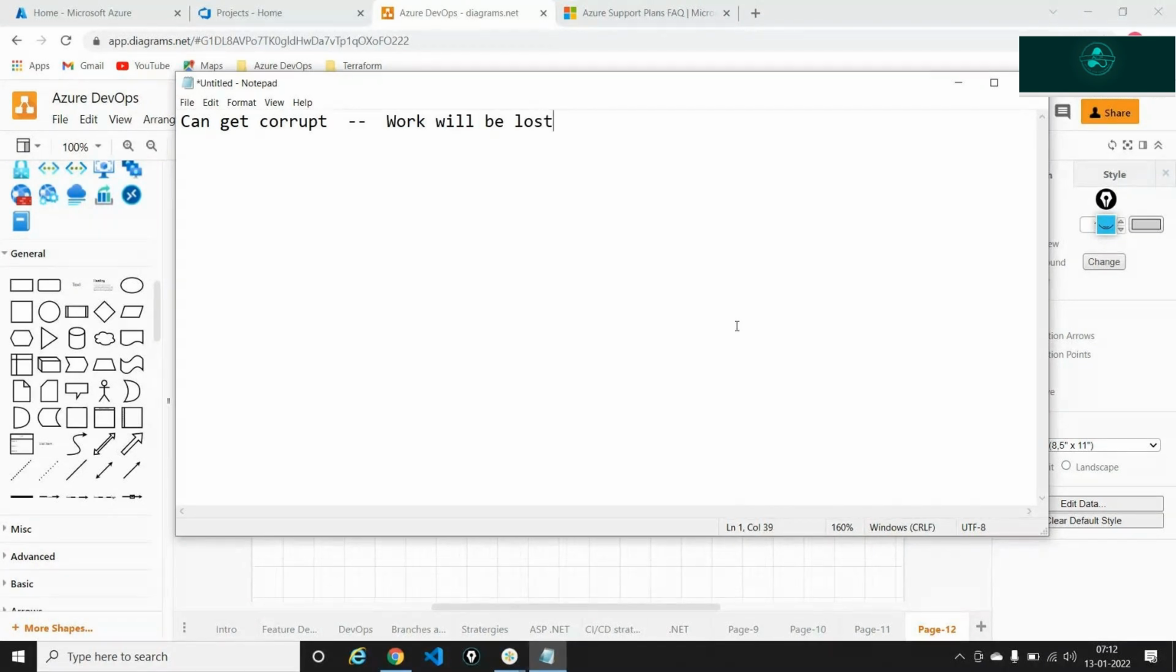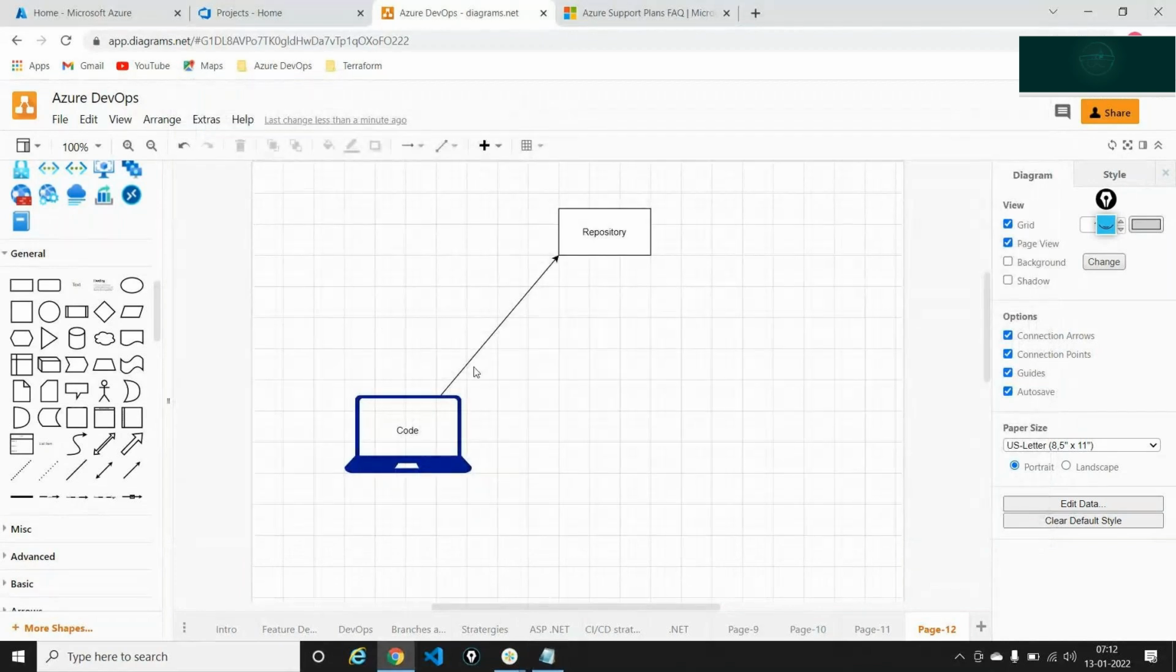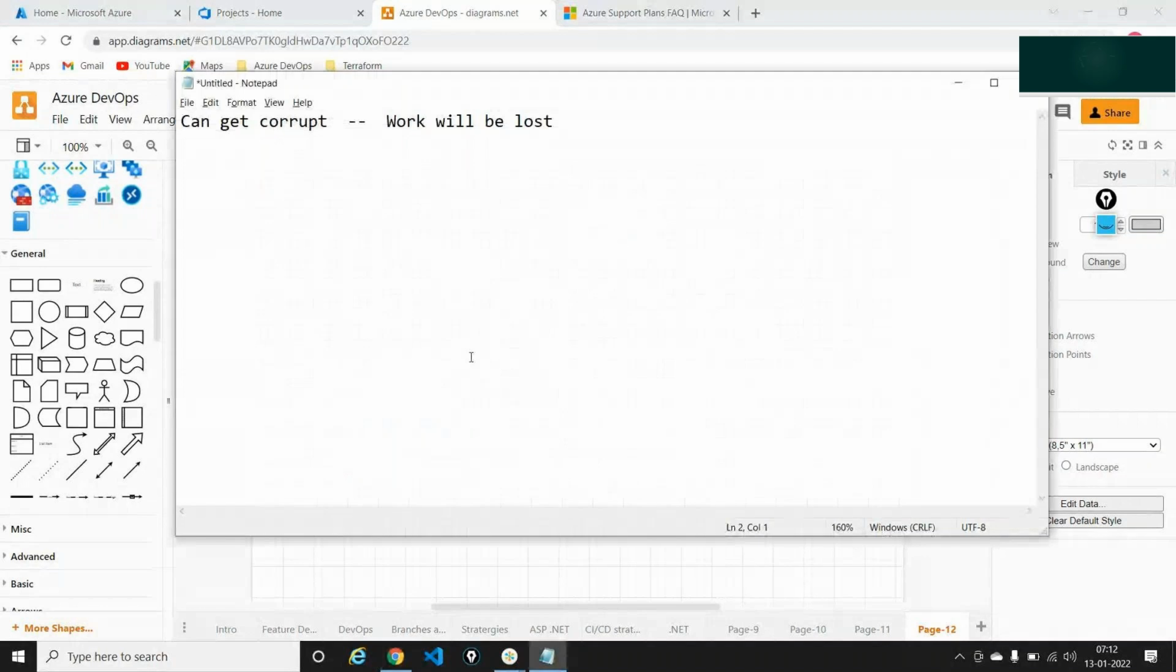Second thing, if the developer or the person who's working on the code leaves the organization, where should I get that code from? Should I again start rebuilding my entire code and so on?